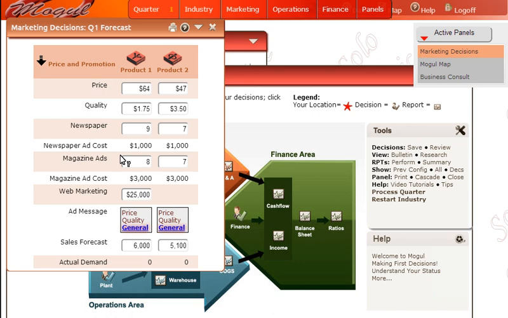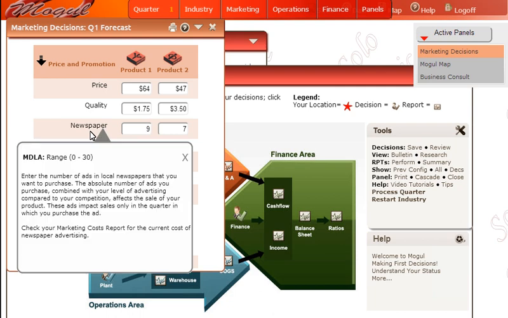Whatever Mogul panel you are using, there's help available to you. So, for instance, if you don't understand what one of these decisions are all about, just mouse over the label for that decision and a dialog box will pop up that describes that item.